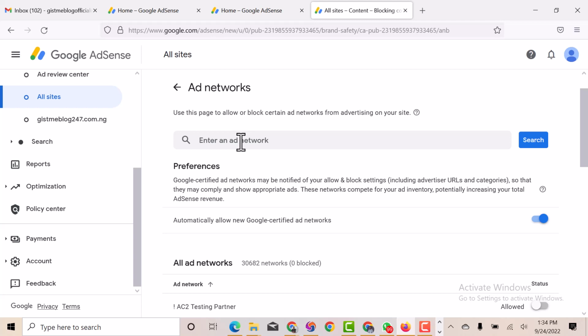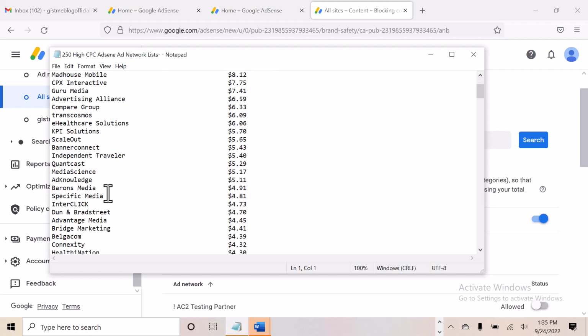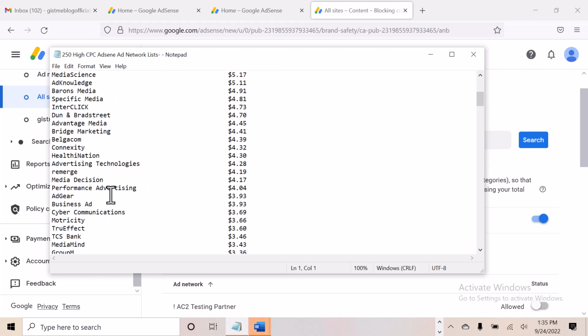I also have a list of some CPC platforms which have high CPC. So you can see these are over 250 high CPC AdSense ad network list, and you can see how much they are paying per CPC. So you can see all the list here. I also provide the link to download this on your own AdSense account, so you'll be able to apply it to your AdSense.